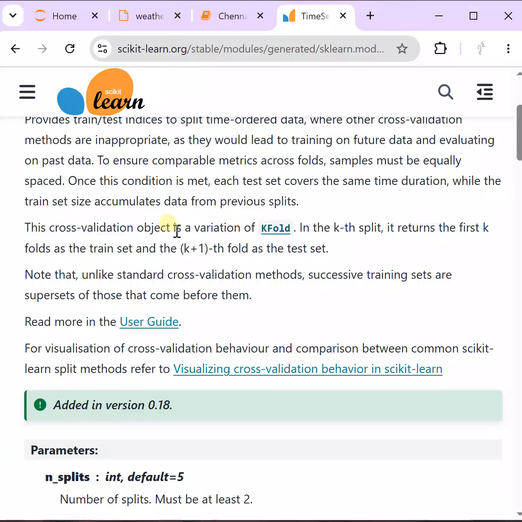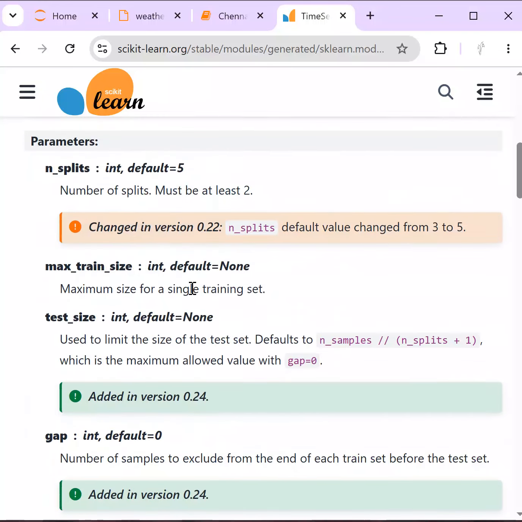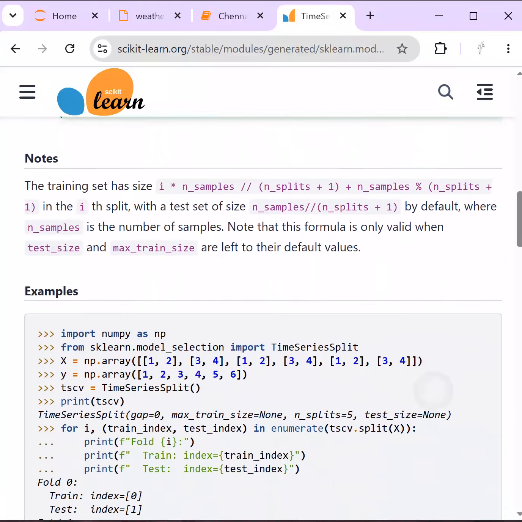This cross validation object is a variation of our usual k fold. In the kth split, it returns the first k folds as the train set and the k plus 1th fold as the test set, so that the past and future will not get mixed up. Unlike standard cross-validation methods, successive training sets are supersets of those that come before them. Let's see one by one.